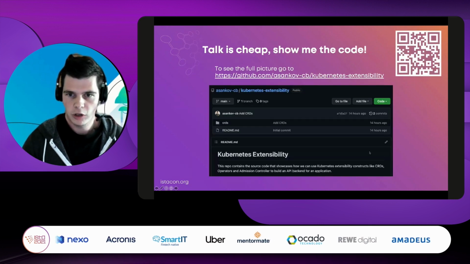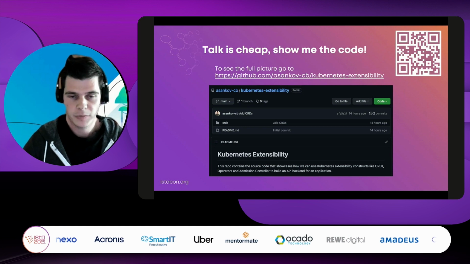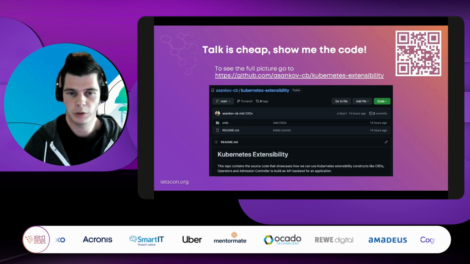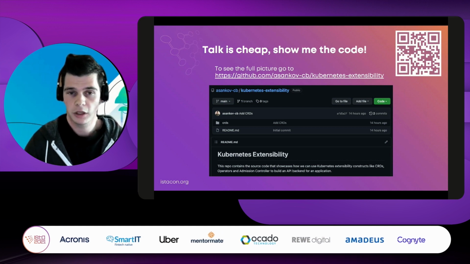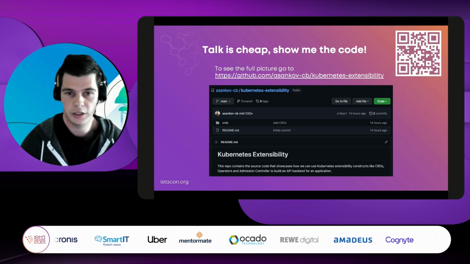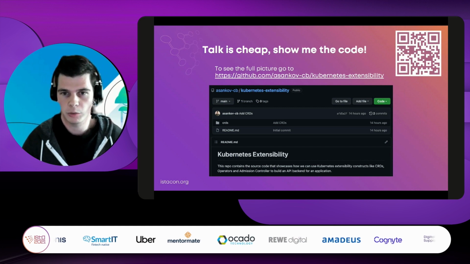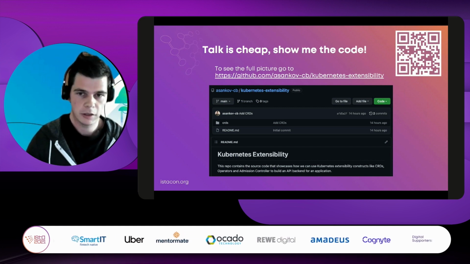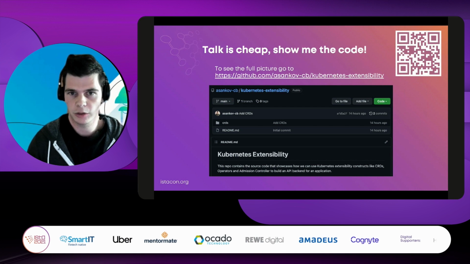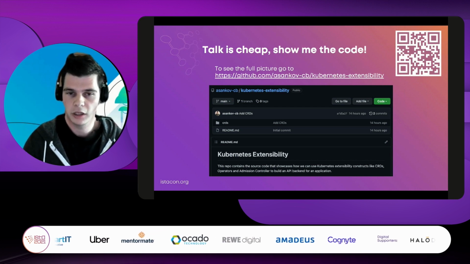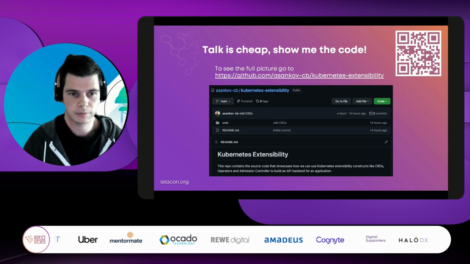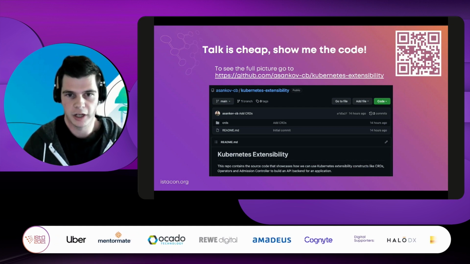I would like to show you more, but unfortunately, I don't have the time today. So if you want to see the full picture with the code, the implementation of operators and admission controllers, it's all in my GitHub profile. It's asankov-cb/kubernetes-extensibility. There you will find instructions on how to run everything in your Kubernetes cluster, how to play around with it, how to modify it if you want to, and you can check it out.